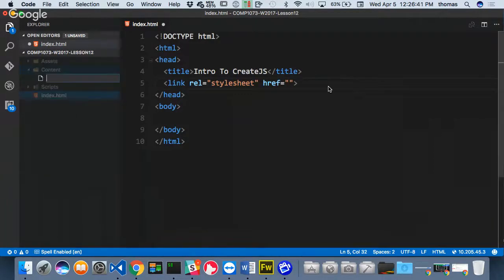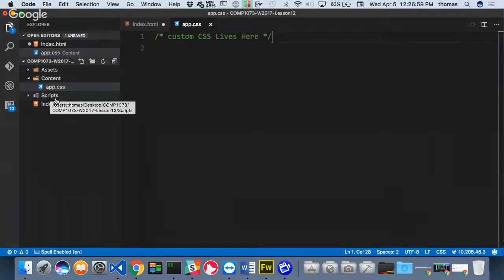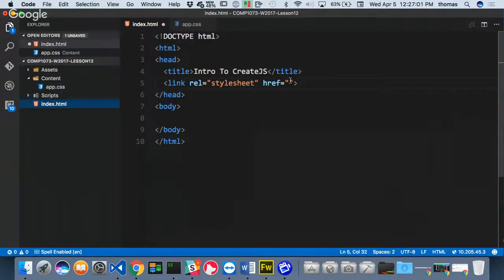I'm going to make a new file here. So I'm going to call this game or app.css. Let's call it that, like we normally do. And this is where my custom CSS lives here. We've done this before. You've seen this kind of stuff. I haven't done it in a while, right? So it's a review. And in my index.html, I want to refer to that, right?